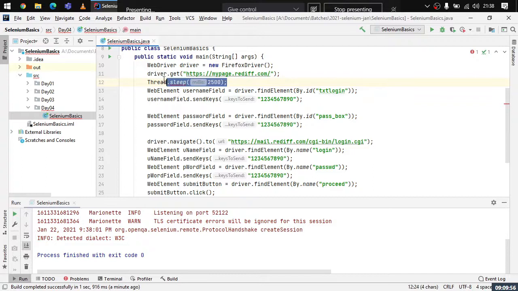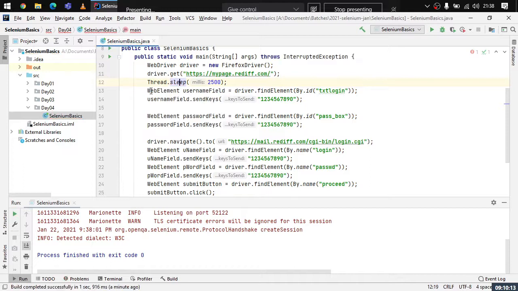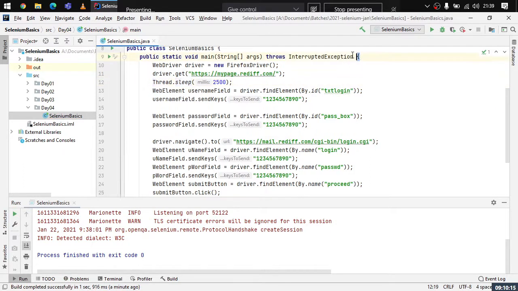And here I've specified this line, but there is some red underline. What does this mean? This means that there is some problem. Click on this light bulb. You can see that it is asking us to do one of two things: either surround it with the try catch block or add exception to method signature. What does this mean? This means that we are declaring that this may throw an interrupted exception, right?